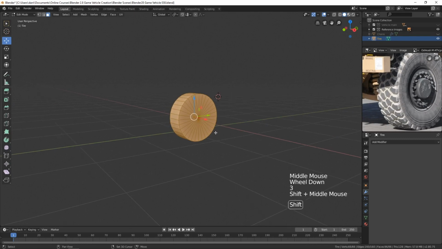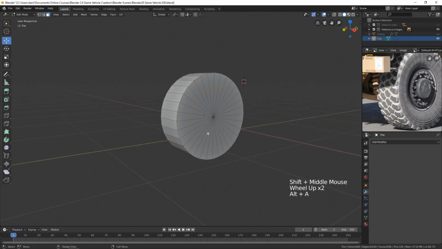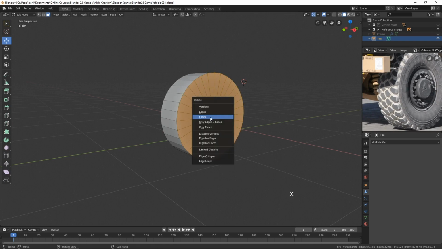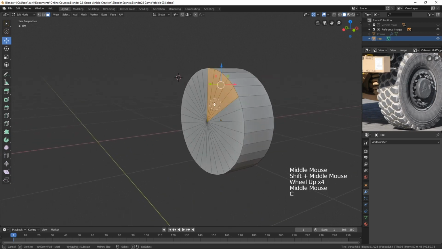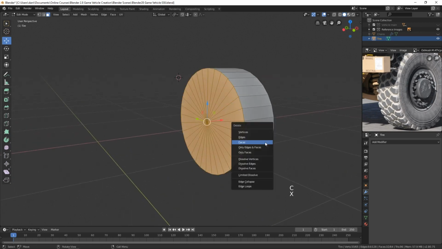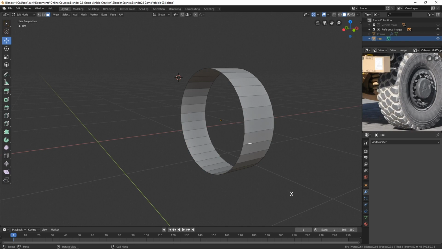And also, I think we don't need the cap fills here on either side. So I'll go to face mode and I'll hit that C key again for the circle select tool and just click and drag all of these. Hit X and delete faces, and I'll do the same thing over here because I don't think we need those right now, or at least we want to rebuild them.